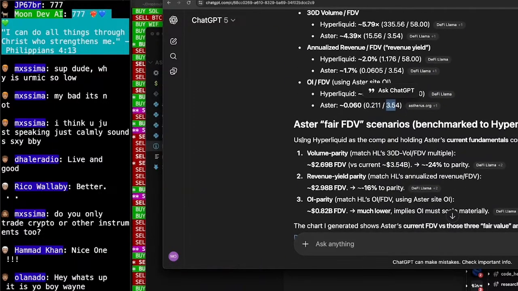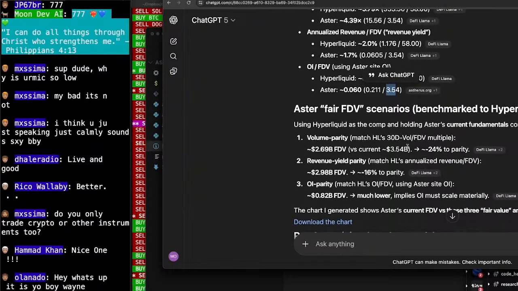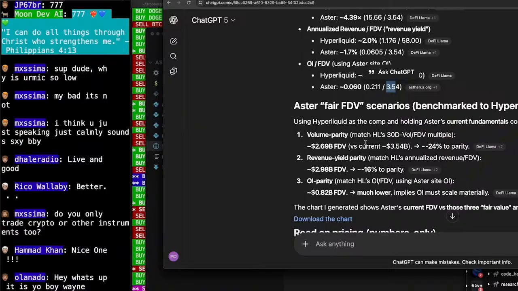Okay, Aster fair FDV scenarios. Benchmark to Hyperliquid, using Hyperliquid as the comp and holding Aster's current fundamentals constant. Volume parity: match Hyperliquid's 30-day volume FDV multiple. 2.69 FDV versus 3.54 billion. Close, 24% to parity. Revenue yield parity: match HL's annualized revenue FDV. Okay, so it'd be negative 16% to parity.